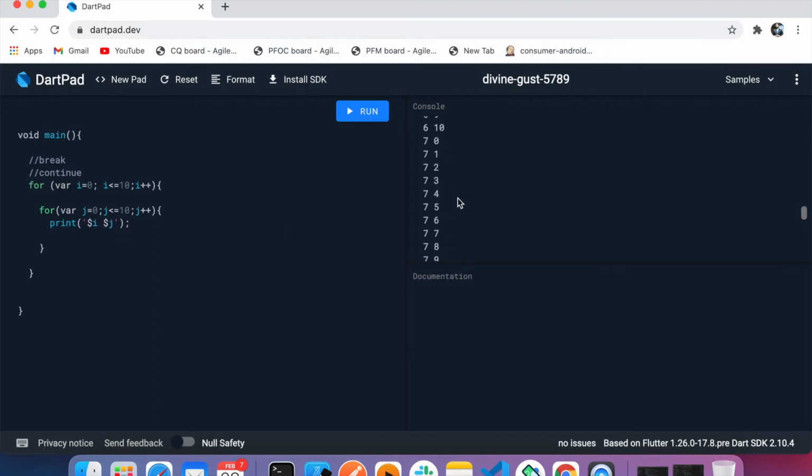See, it will give me 1 to 10. So let me shorten the output by using 2 or 3. Let me give the condition as 3. Now you can easily understand the left part is for the variable i, and the right part is the values of variable j. Perfect. Now how can I use a break statement inside this?